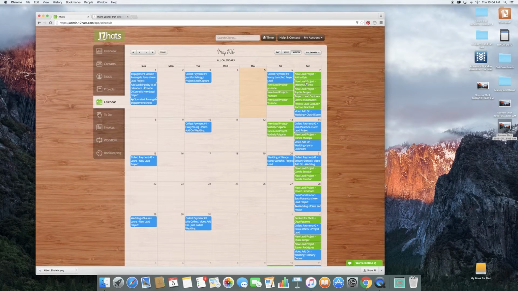So for example, on Saturday, I have a wedding. So you'll see it in blue because it is a confirmed event. And all of these people also have weddings. They're past leads that never ended up booking with me, and I never had the chance to delete them from my hot leads.